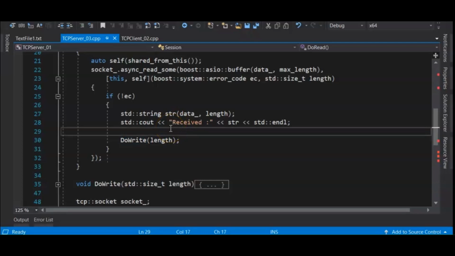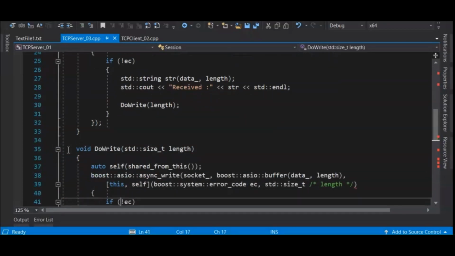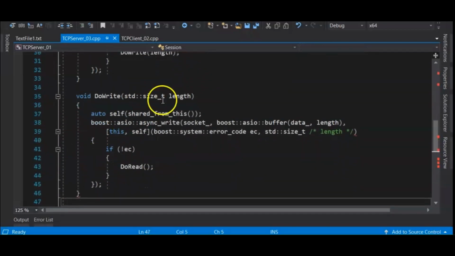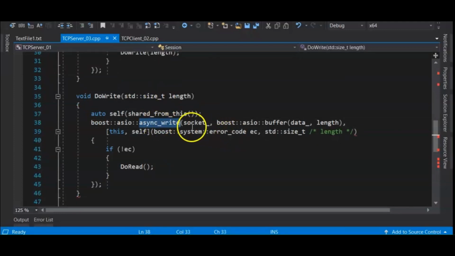So basically it's an echo. This is the other function here, which is writing to the socket, and the function which we are using here is async_write, and it is exactly the same thing. It is writing to a socket and it is writing a fixed length. And as soon as it is done writing, again it goes back into a loop. It invokes do_read, and this way this keeps running in some form of a loop.